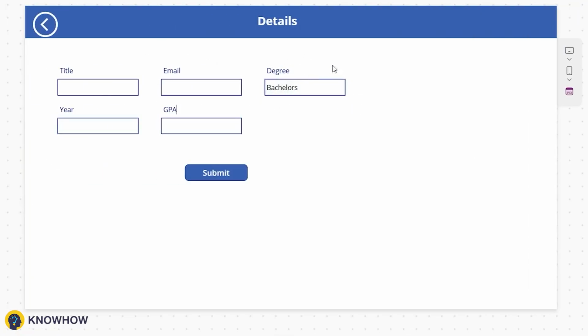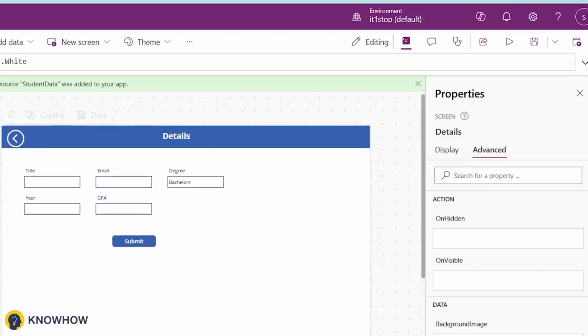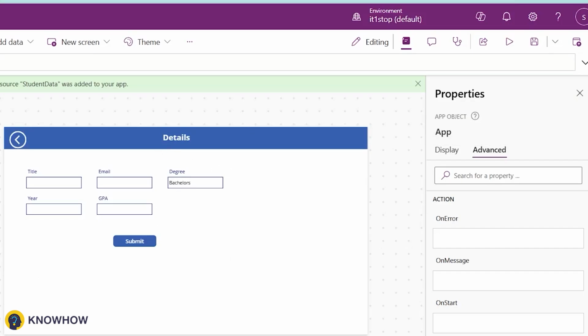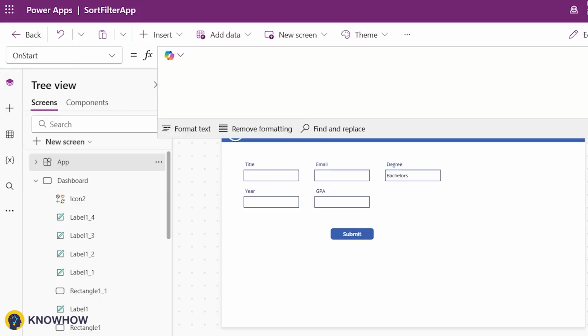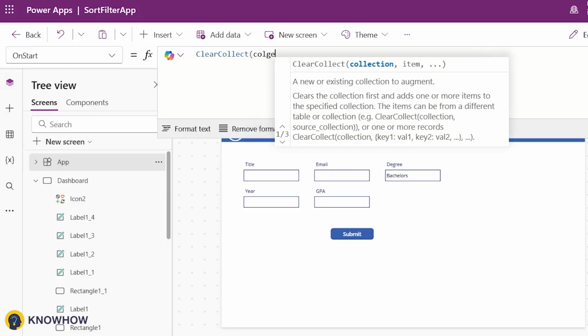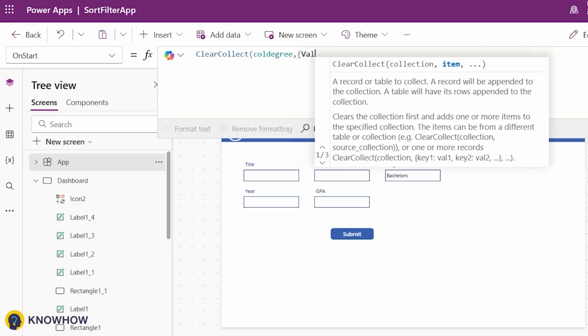Now, we want to restrict our user from entering any kind of text here. Instead, we will take a drop down. So for that, to add a drop down here, we will go to our app and then on start, we will create a collection by writing the formula ClearCollect. Collection name will be called degree and I need to add value. So I will write value.